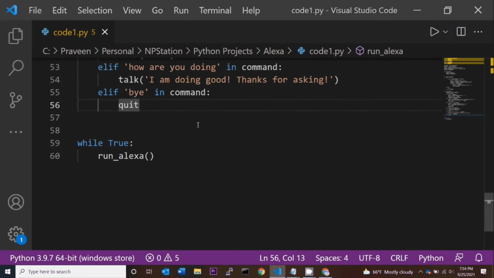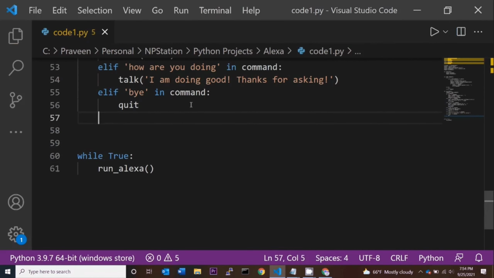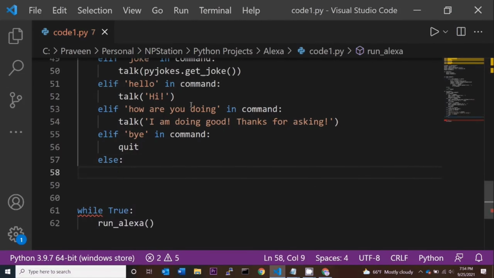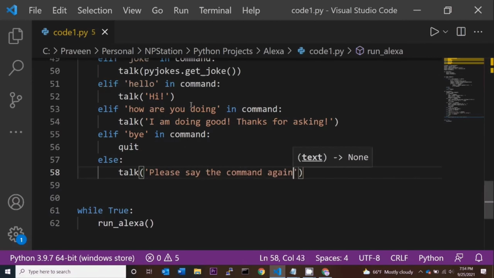It's much easier. Now, since we've done that, we've given all these commands, right? So you can actually create a simple else statement here. And what if Alexa misunderstands you, right? What we can have her do or say is like, please say the command again. So she will tell this to us, and then we can repeat our command. That will be useful if she misunderstands you or anything else like that. She will tell this to you, and you can give your command again.